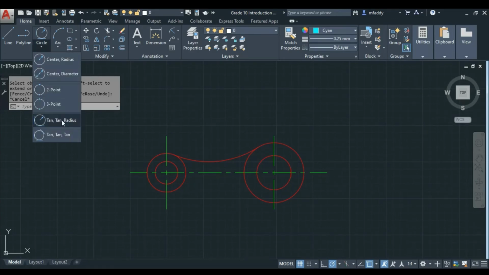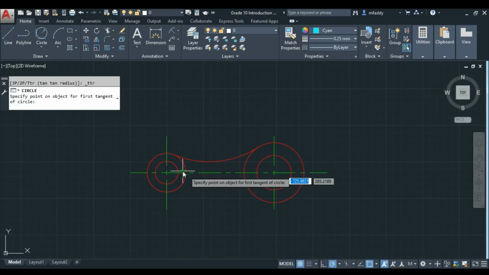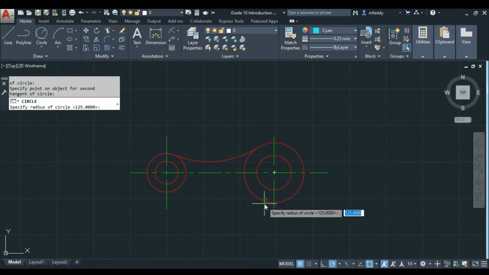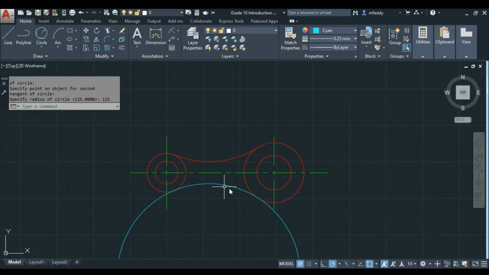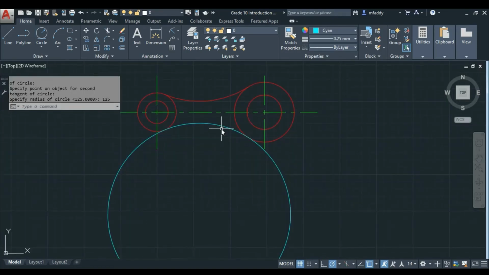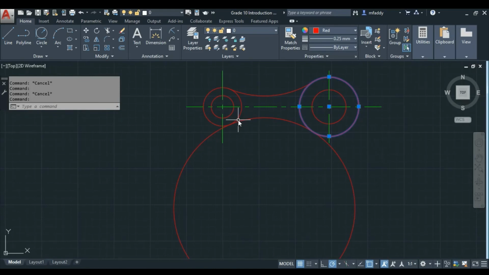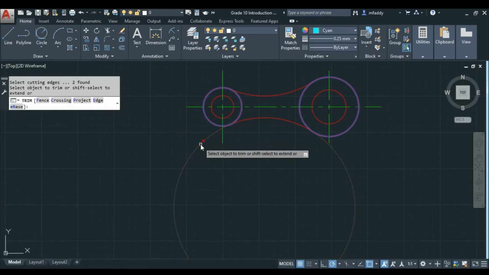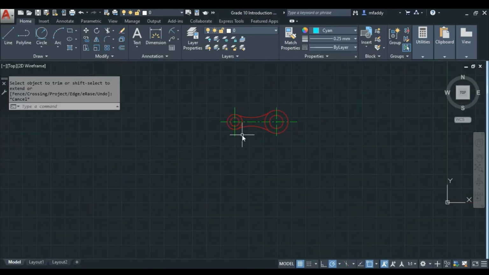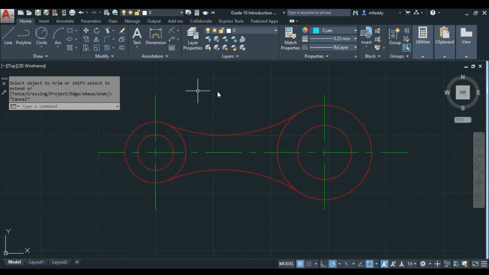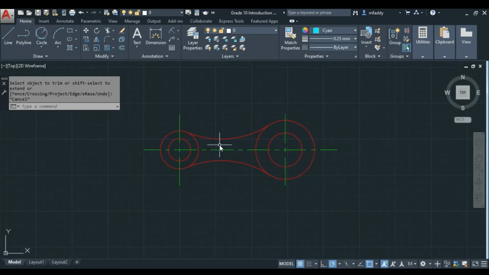So let's do it for the bottom one again. So we're going to click on tan, tan, radius. I'm going to click, type in 125, and there is the circle drawn again. I'm going to click on the circle, change it to color red, click, click, and I can trim it. And there we go. There is the machine part complete and drawn quite easily.